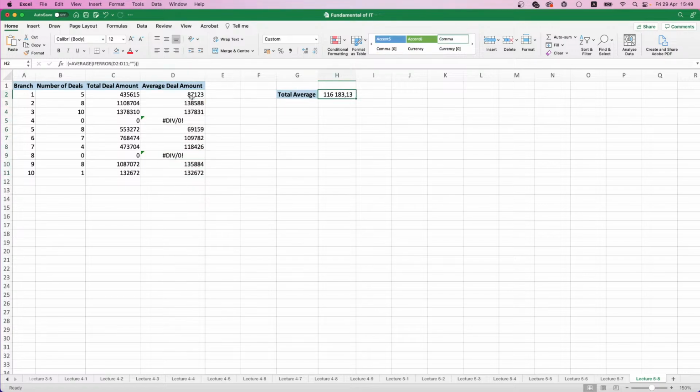So what this means is that we're going to count the average, and if there is an error in the cell, we're not going to count it at all. So that's it.